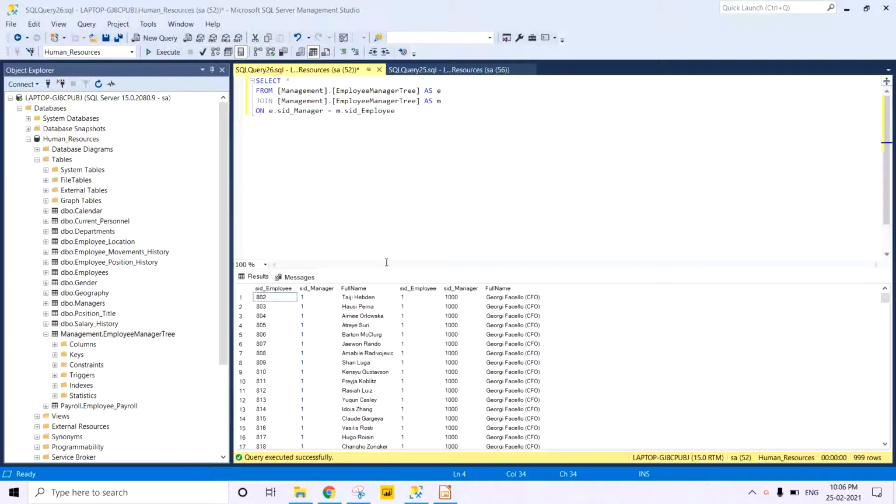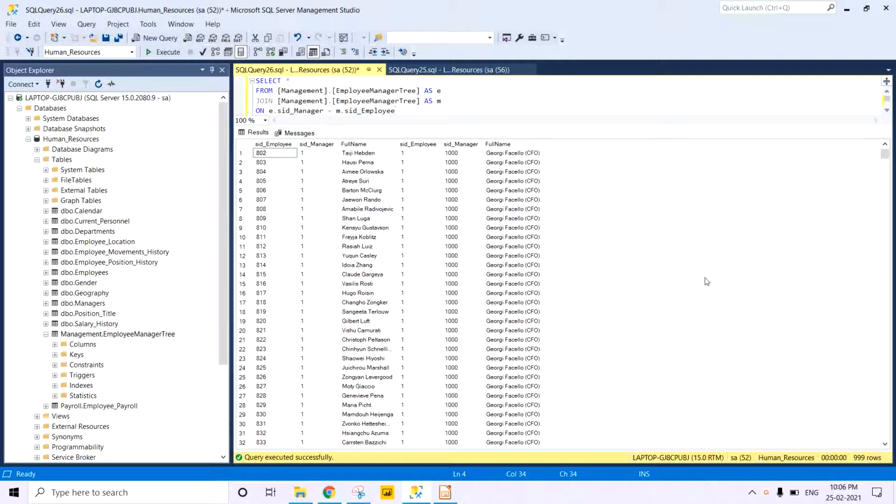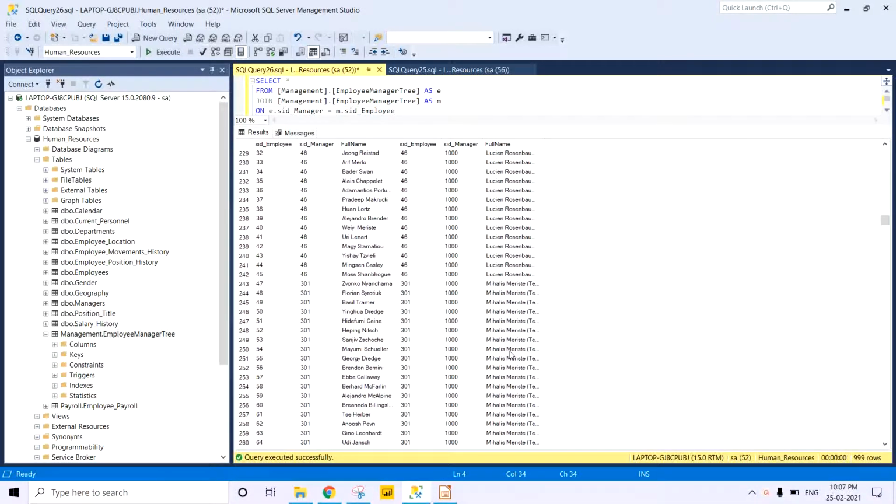So this is the output that I got. Let me just expand this. Okay, so here we can see that the manager and the employee number has been matched because this is the employee number of the manager. We have matched it. Here we can see that a bunch of people have Georgie, the CFO, as their manager. If we scroll below, Georgie is the manager of a lot of people. Here, let me expand this.